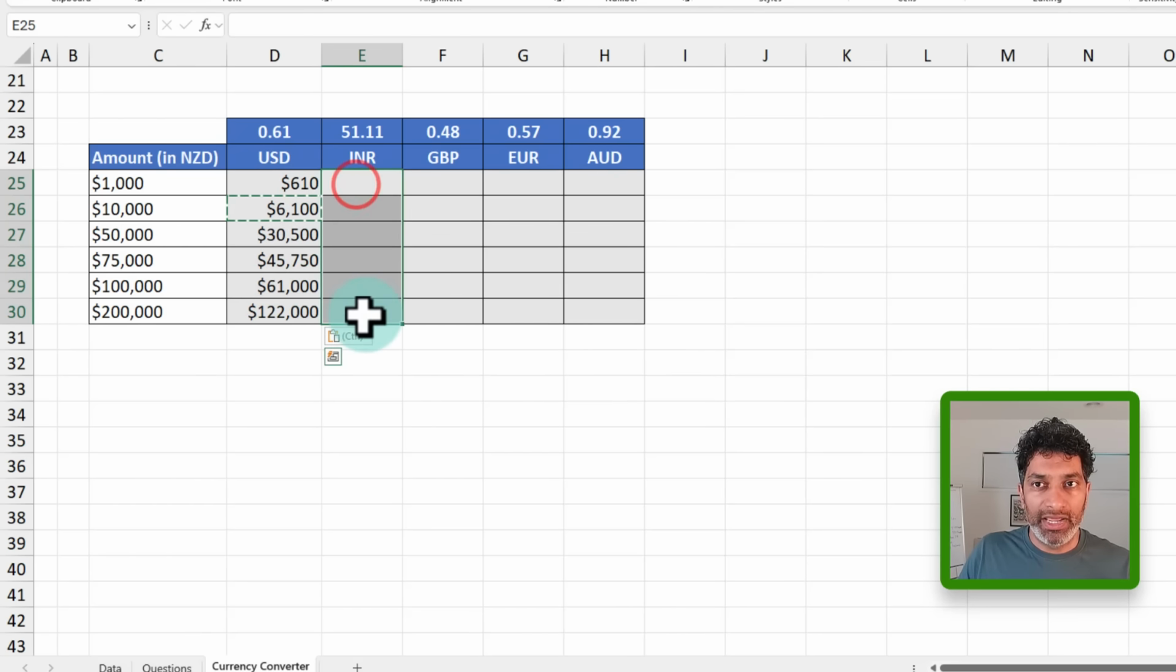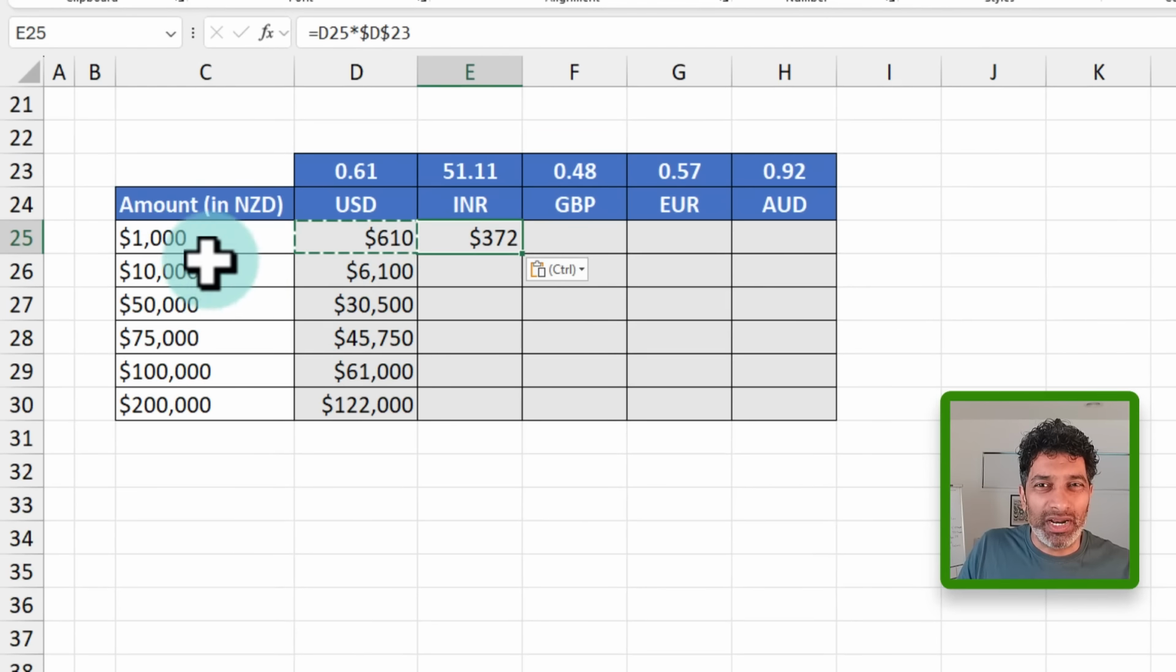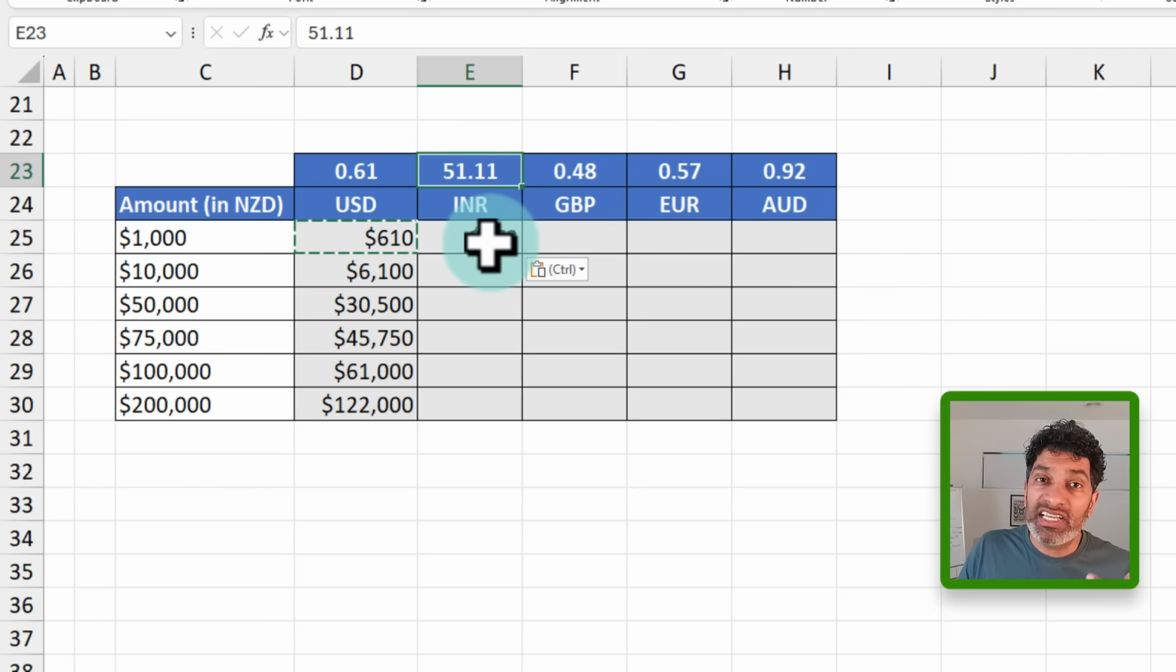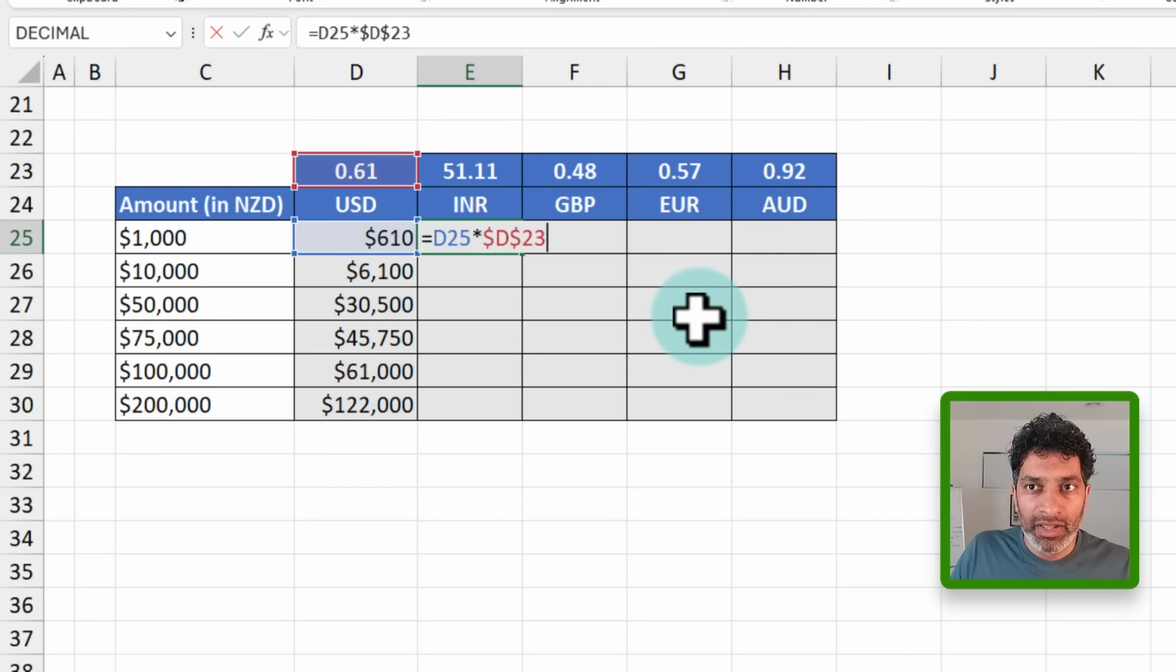Now what about the INR multiplication? Let's copy this and paste it here and I'll get 372. Doesn't sound right because 1,000 New Zealand dollars, 51 exchange rate. I was expecting 51,000 something, but it comes up as 372. Of course, the dollar symbols are also wrong, but we'll worry about that later. This is because the D part is not locked.